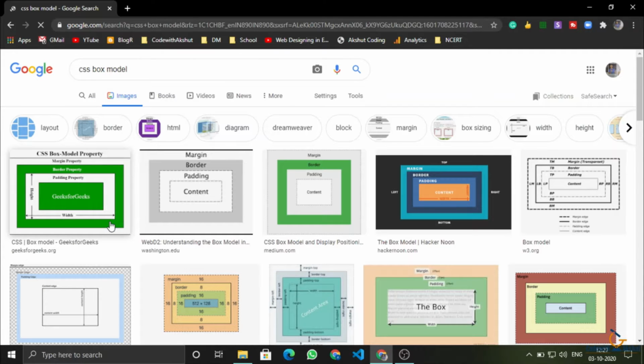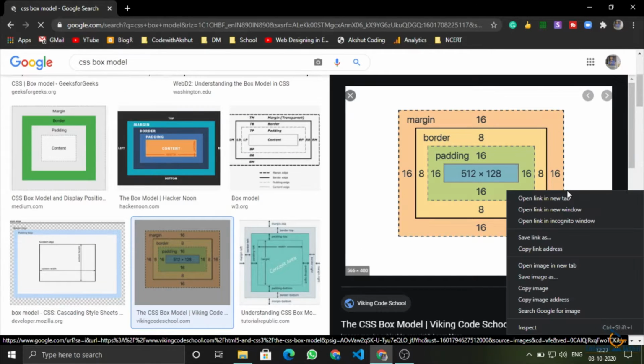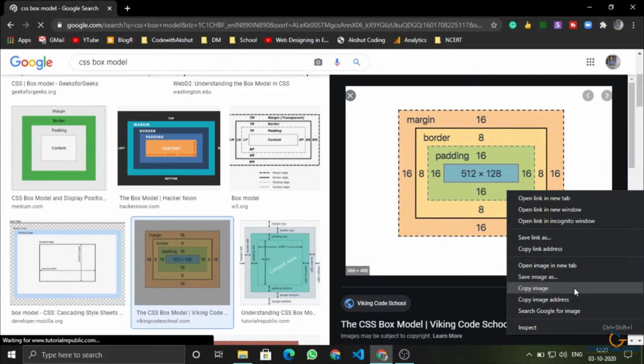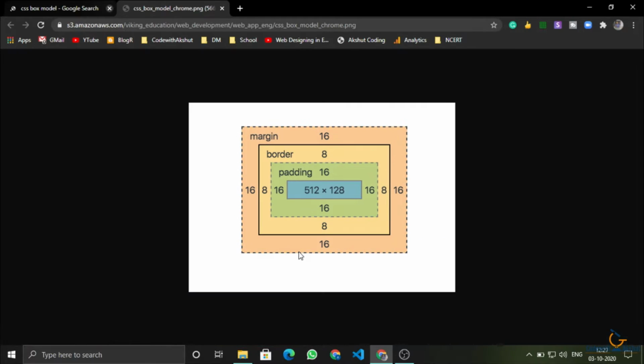So first let's search on Google for the CSS box model. There are many box models, so let's choose a good one. So what is basically the box model? The box model is a box in which there are four things. First is the element, then second is the padding which is outside the element, third is the border which is outside the padding, and the fourth and last is the margin which is outside the border. This is very helpful in CSS and HTML if you are designing web pages.